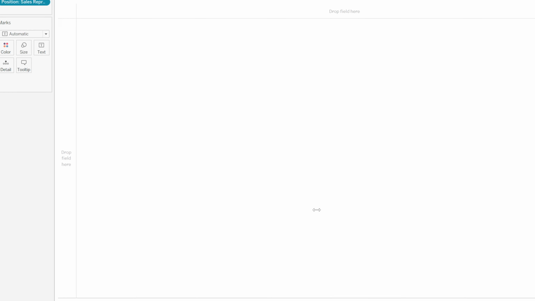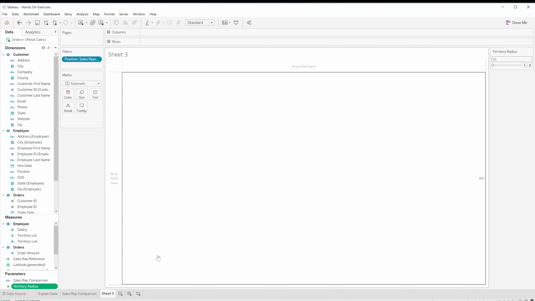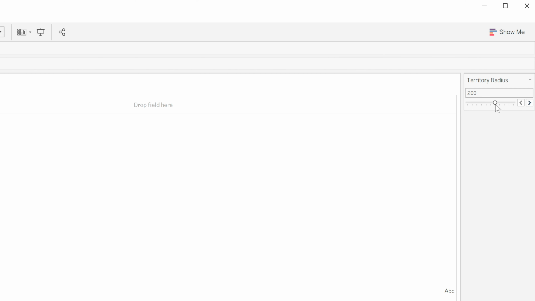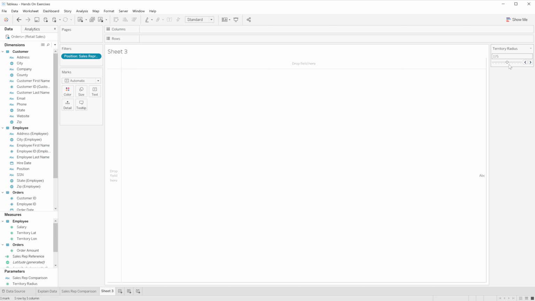Now I want to see that parameter on the canvas. I'm going to come down here to my parameters list at the bottom of my data pane, find my territory radius parameter I just created, right-click or drop-down arrow, and show that parameter control. Now I have the slider. I can slide starting at 50, 100, and so forth in 25-mile increments all the way to 300 miles. But nothing's happening when I slide the slider. I now have to make use of this parameter field in some other way on my chart. In particular, I'm going to use it in a calculated field to determine the radius from the center of my sales rep's territory.